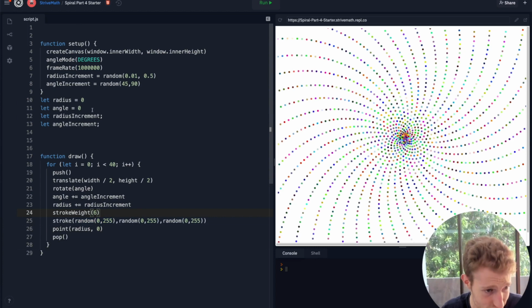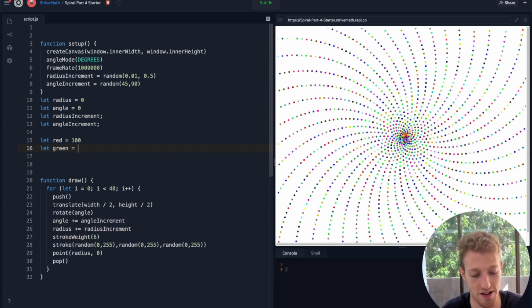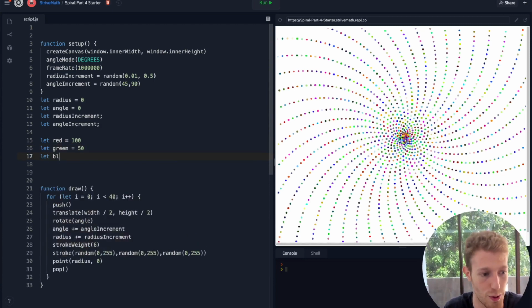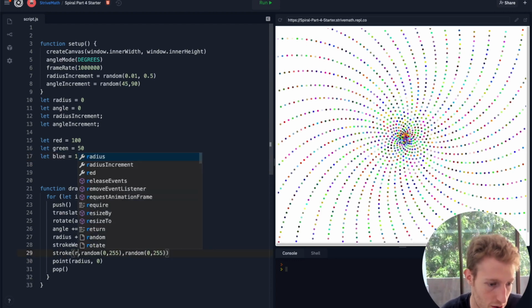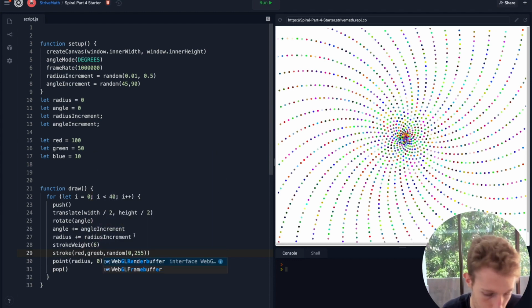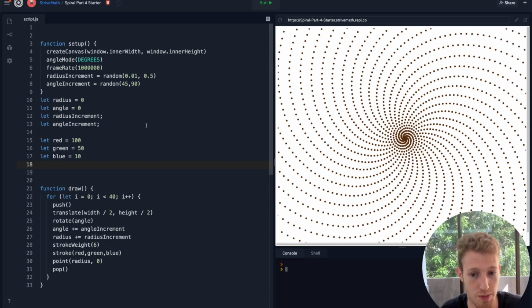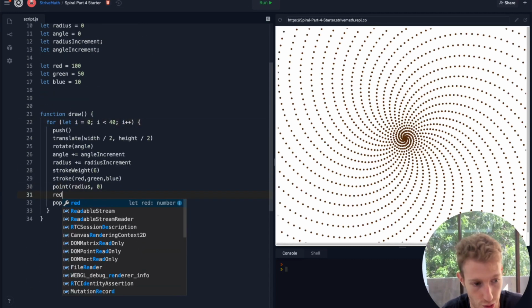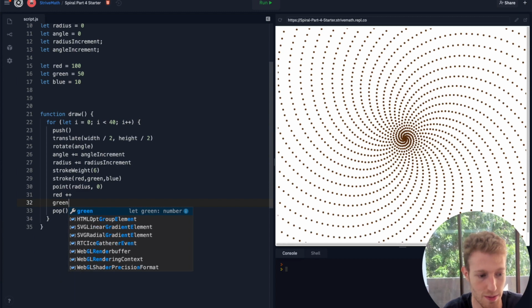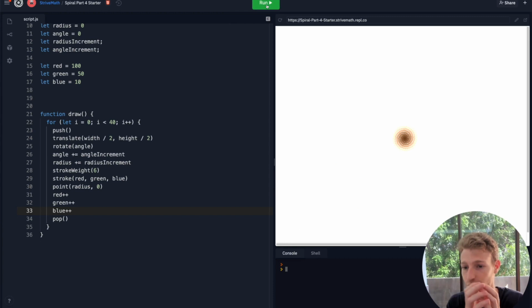If I said let red, I started at 100, let green, I started at 50, and let blue, I started at 10. In here, I can put my red, my green, and my blue. So it's going to be these values that we're defining over here. Now I hit run, we're going to get whatever that particular color is. And if I say red plus plus, green plus plus, blue plus plus, so plus equals 1 every time, then we're going to get this gradient.